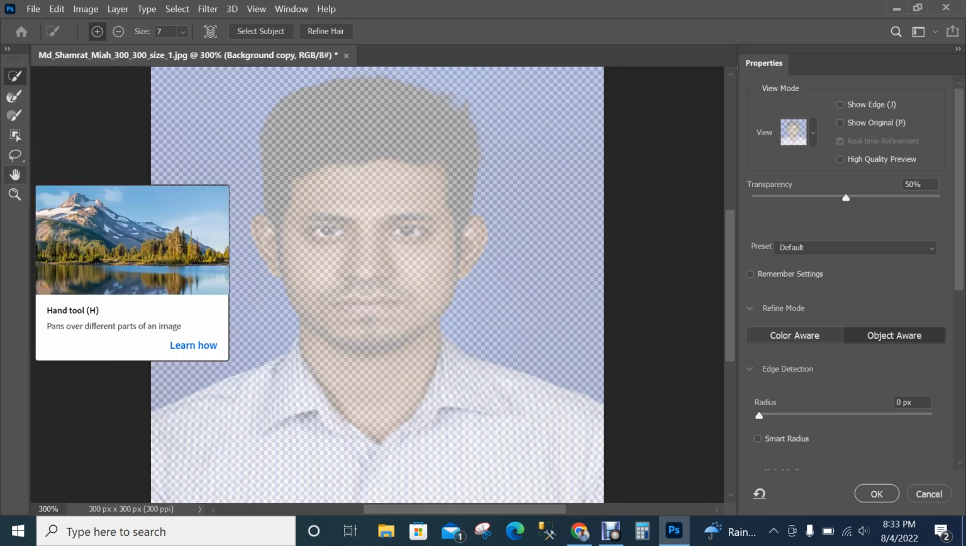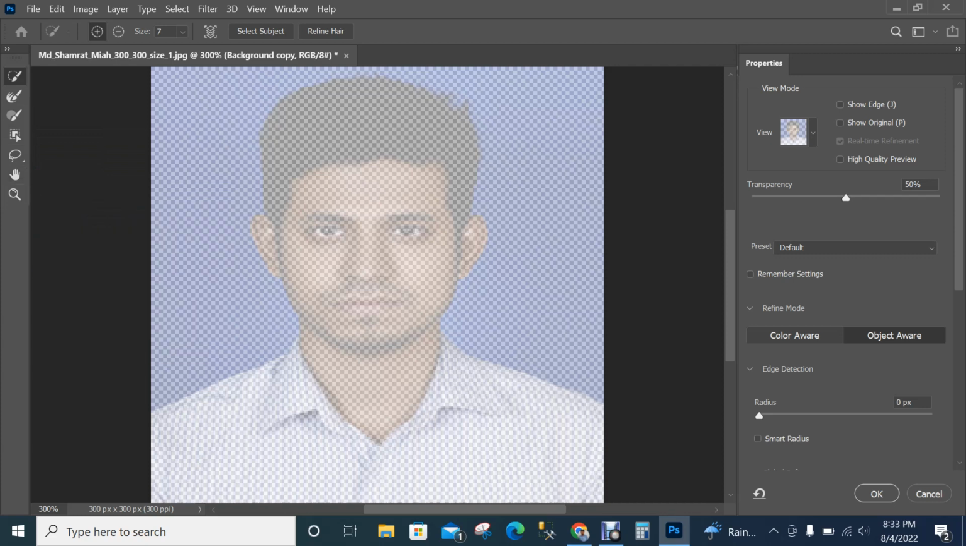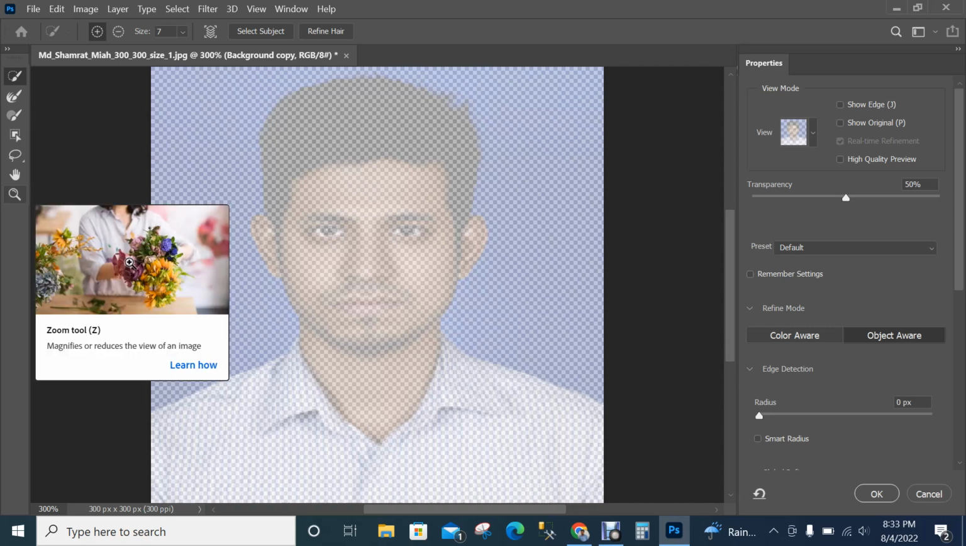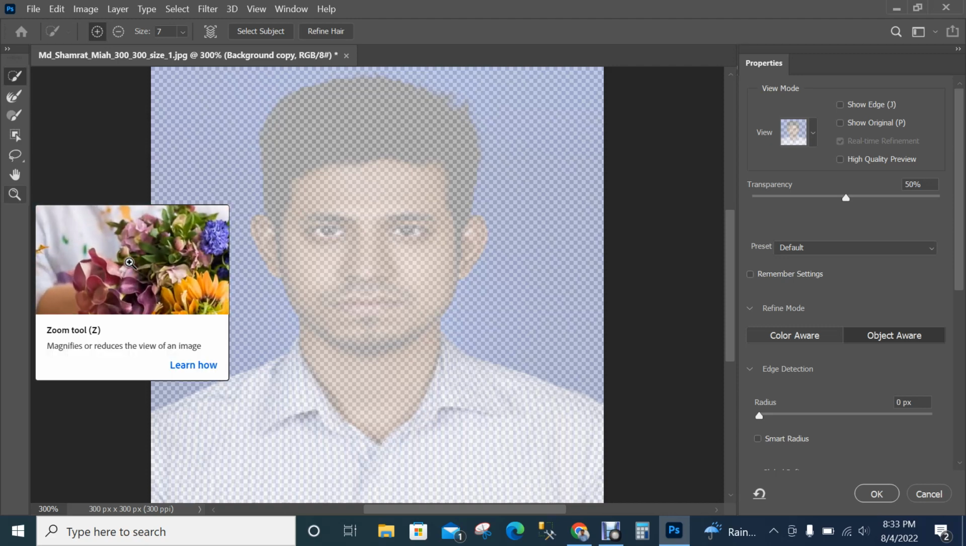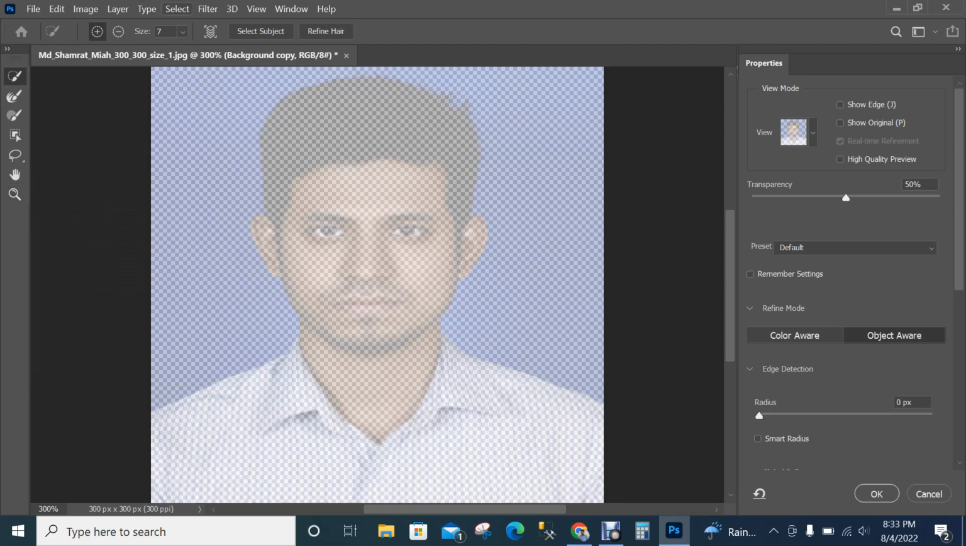This is the hand tool, where we can move our pictures right to left, left to right, or anywhere we want. And this is zoom in, zoom out. You already know about it. So at first, this time I will use the Quick Selection tool, and I can change the size a little bit. Here are the plus and minus.